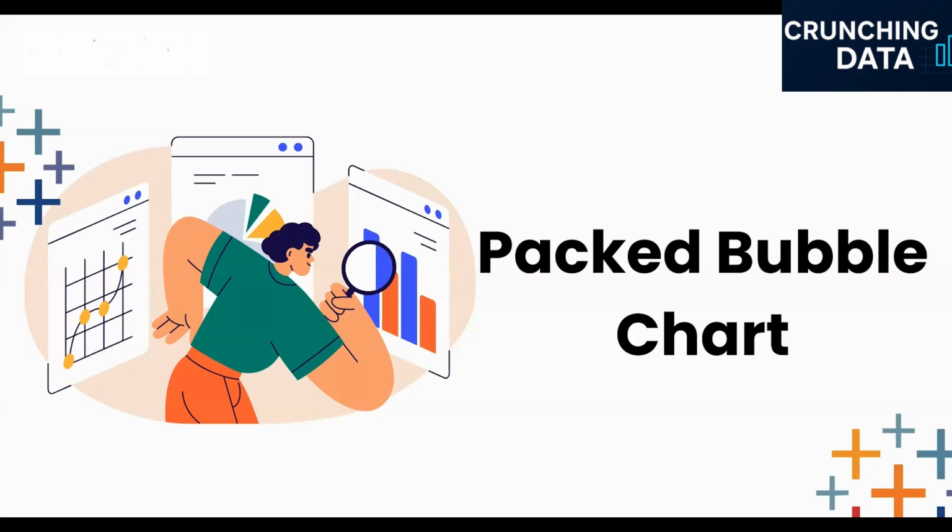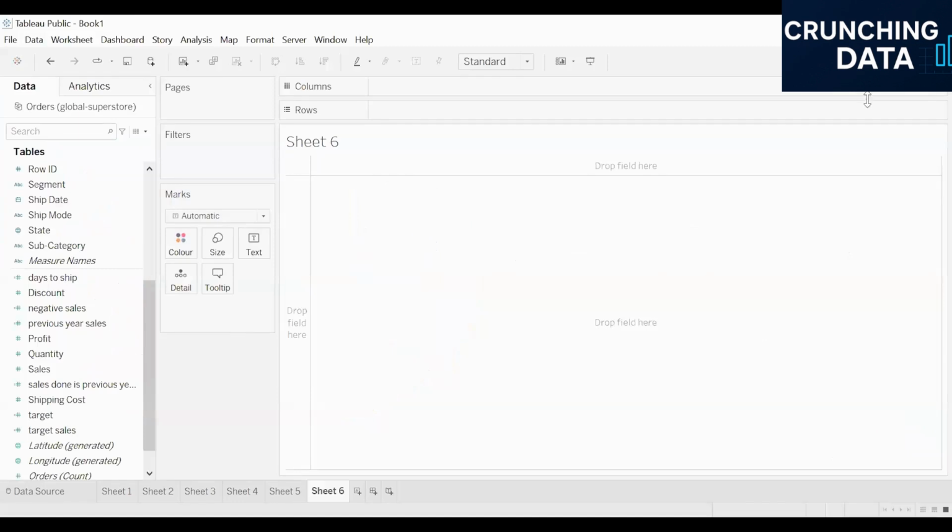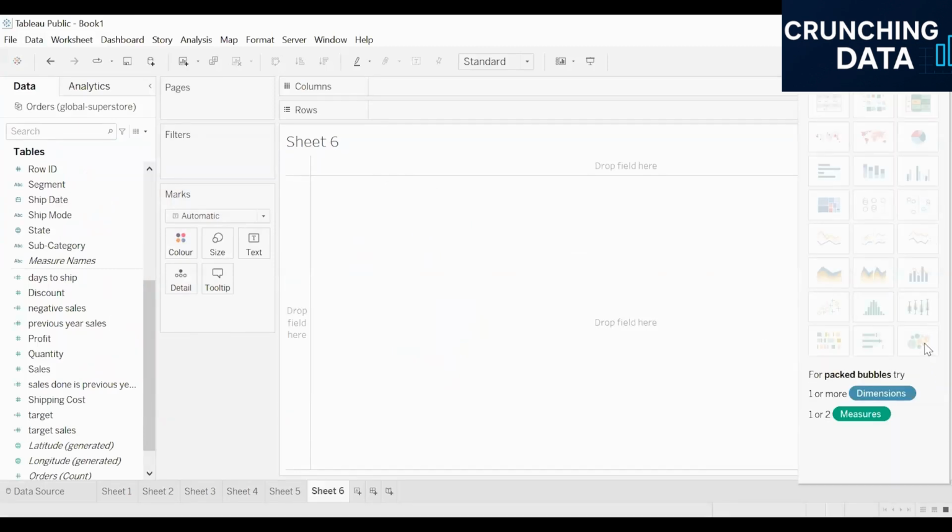Now, we are in our Tableau screen and working with a global superstore dataset. To create a packed bubble chart, I can go to the Show Me menu and see what the minimum requirement is. The minimum requirement to create a packed bubble chart is one or more dimensions and at least two measures. Maximum it would support two measures, and for dimensions it says either one or it can be more than one also. There is no limit given for us right now.